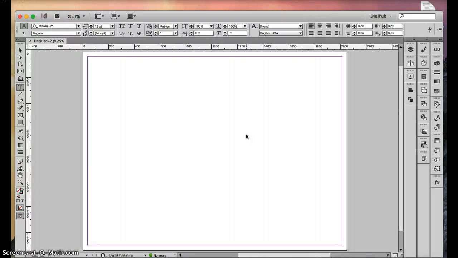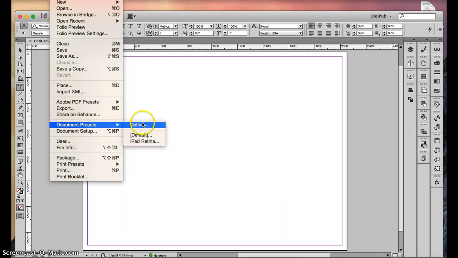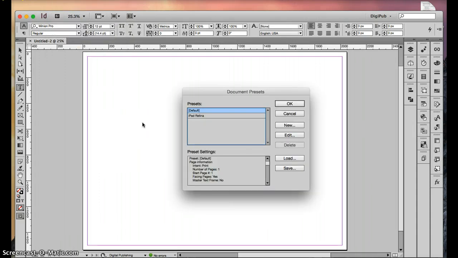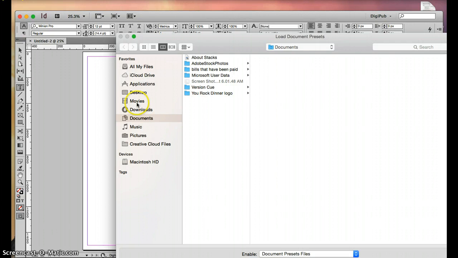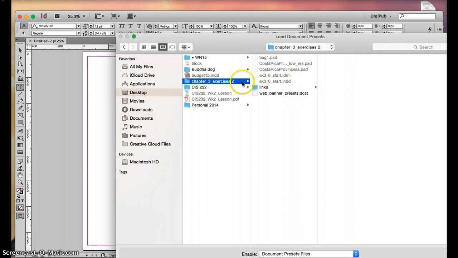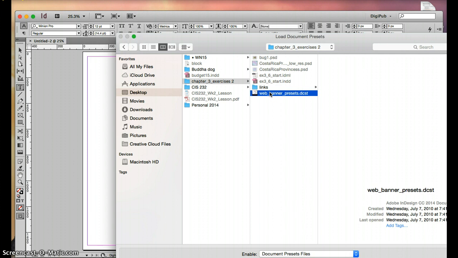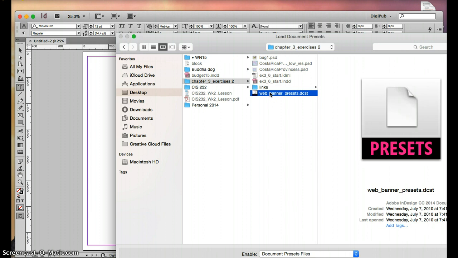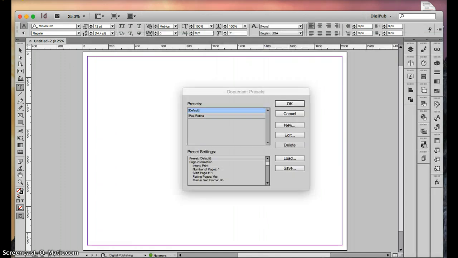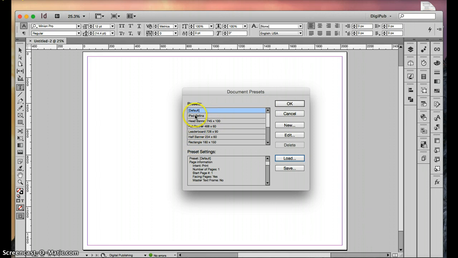Okay, step 4, go to File, Document Presets, Define. Click the Load button and browse to the Chapter 3 Exercises folder. Mine are on my desktop. And then you're going to select the Web Banner Presets file and click Open to add a collection of the most common web banner sizes to the list of saved presets. So say Open. You can click OK to close the Document Presets dialog box. You can see that all those presets were added.